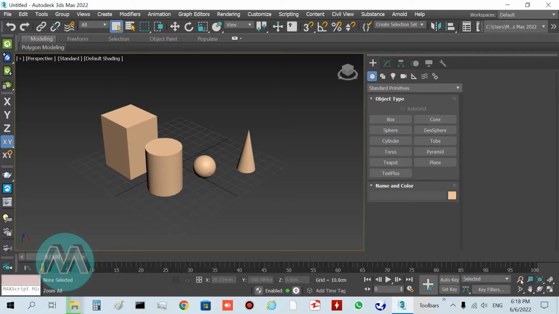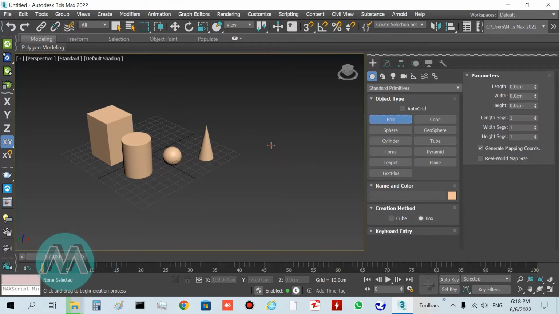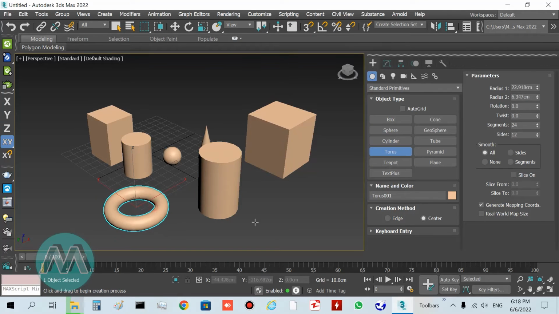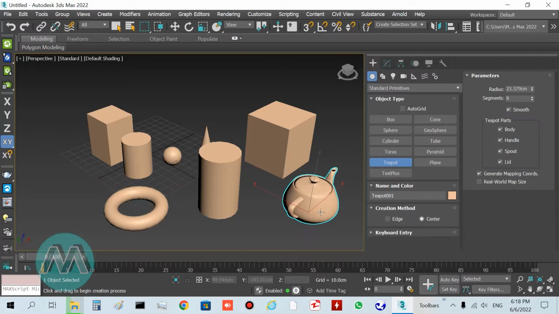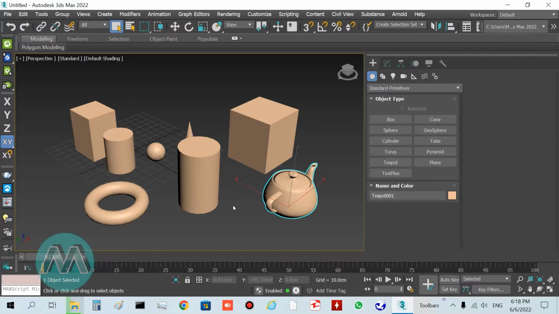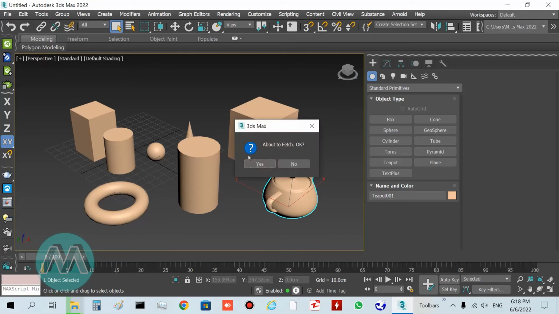So I want to create some objects like a box, cylinder, truss, and teapot. And I want to go back to the specific point that I saved before in the memory, so I can go to Edit and click Fetch.